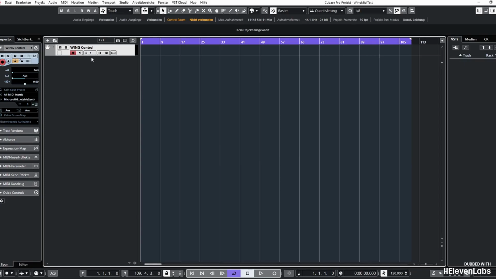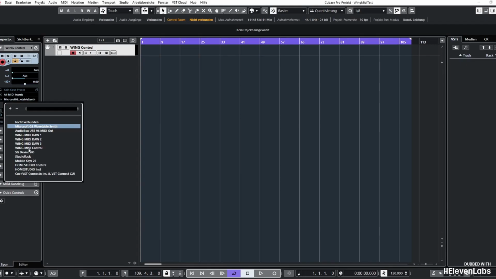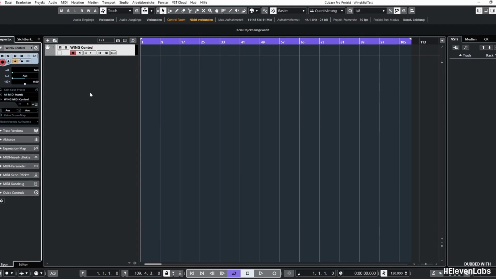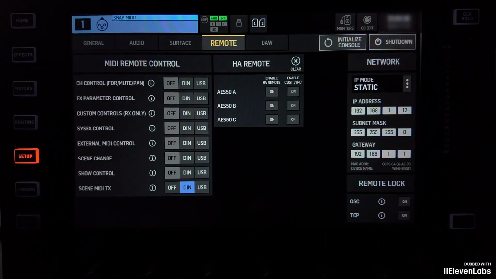Now I need to select which MIDI device this MIDI track should send its signals to, and I can select that over here. So I now choose Wing MIDI Control, which is the device driver of the Behringer Wing. And now I need to know to which MIDI channel or address I am sending my signals. For that, let's take a look at the Wing.